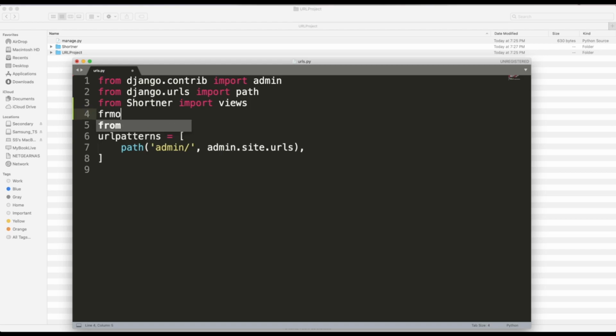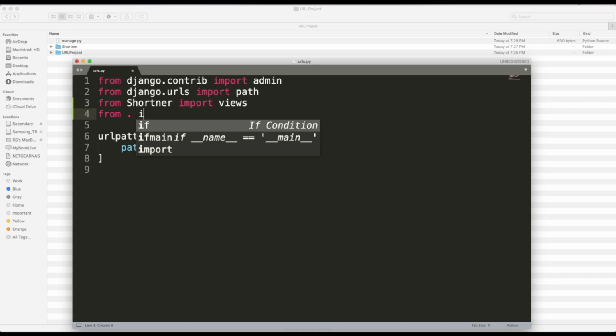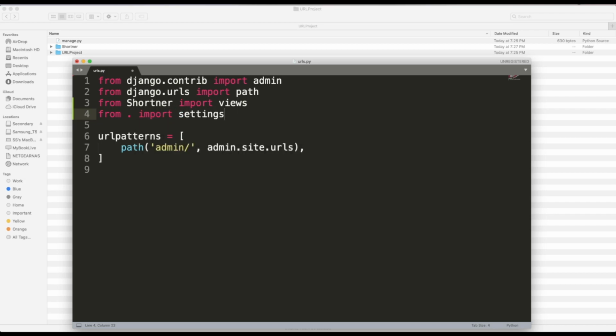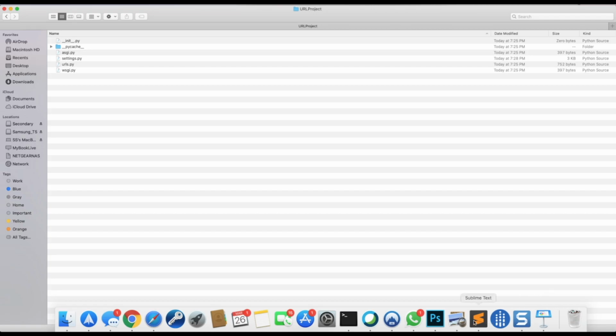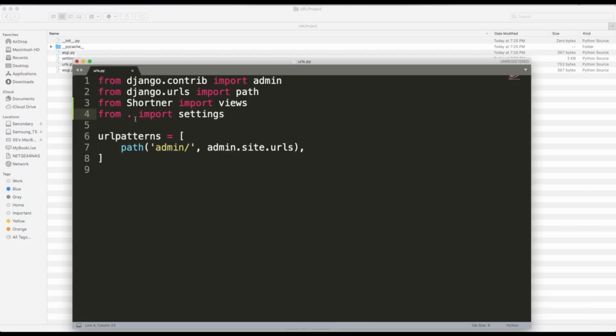And then we're just going to say from dot import settings as well, because this URLs.py file is sitting in this project folder, which is right here, and settings is in the same folder, which is why I'm using that little dot command that basically says look in the existing folder.